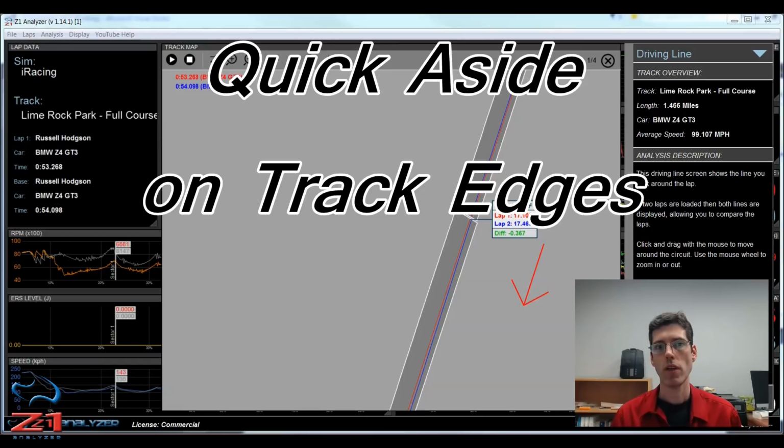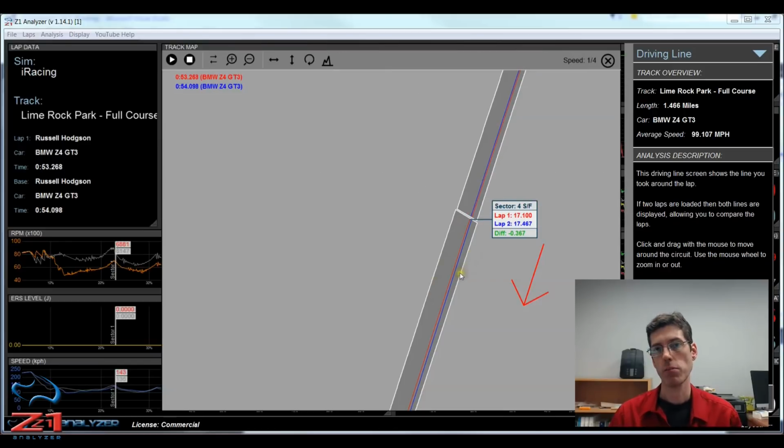One thing we do want to mention with the driving line is that in order to get the edges of the track displayed like this, you do need to have a track edge definition done for whichever track in the sim that you're racing. You can do this yourself, and we have another video which shows how you can do that. We'll link to that in the description below.